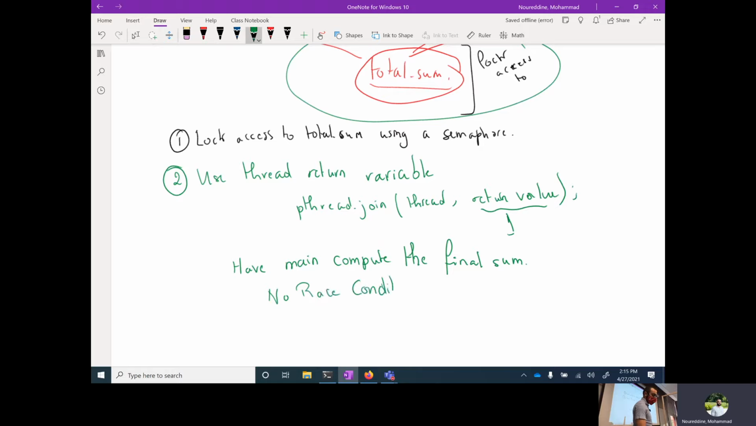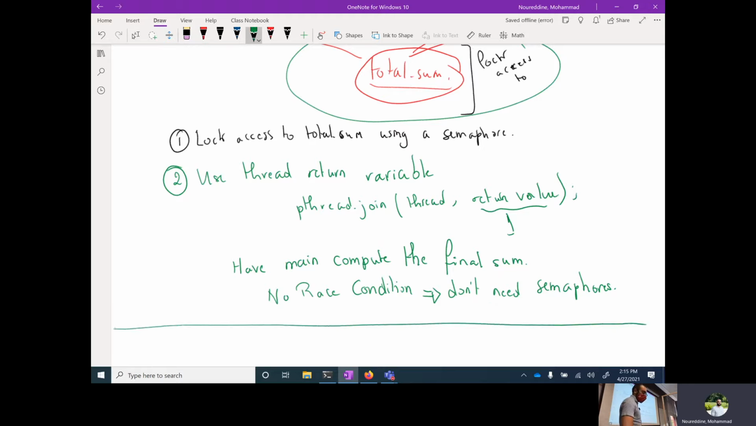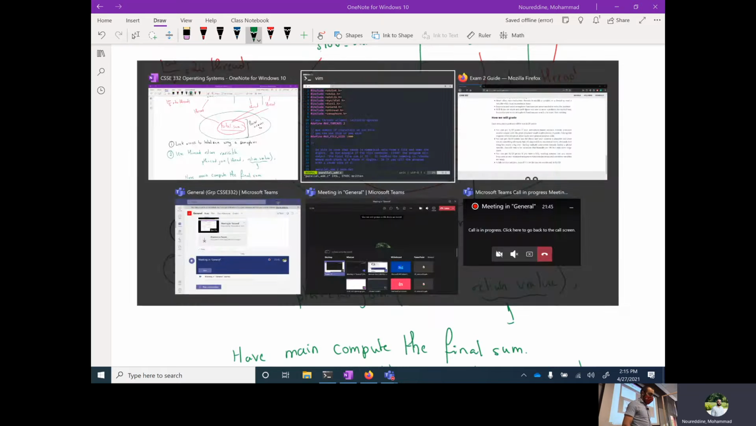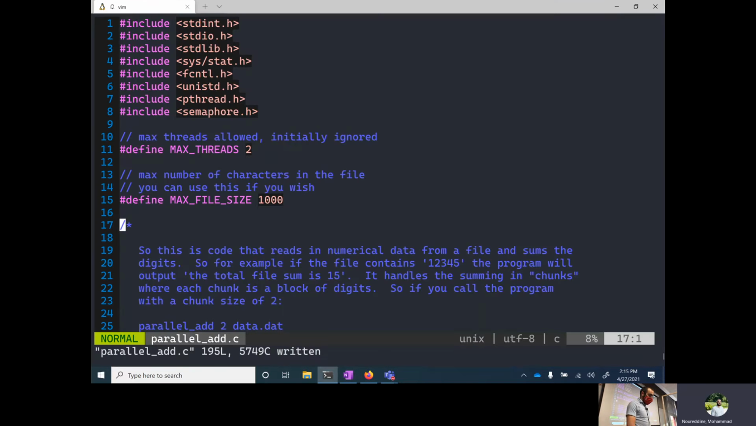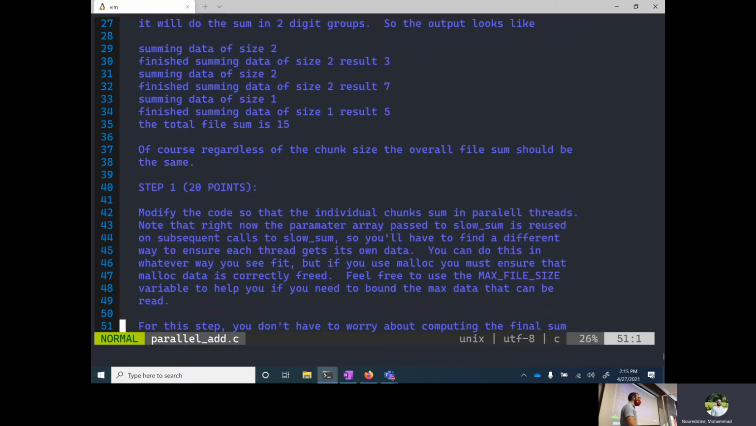So we don't need semaphores anymore. Okay? So this is parts 1 and 2 of the problem. Let's go ahead and start thinking about how we implement those, and then we'll switch back and see how things go. So this is the parallel add problem in exam 2, 2020.